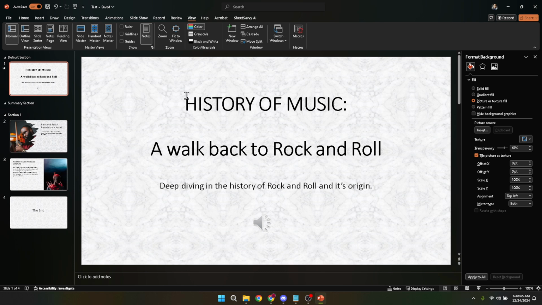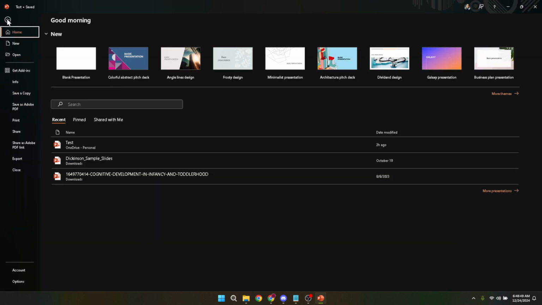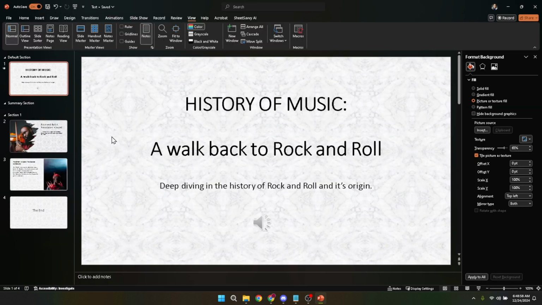After you have your file opened, navigate your way to the File section located at the top left corner of your screen. The File menu is essentially your gateway to a variety of administrative tasks related to your document and the PowerPoint application itself, ranging from saving and opening files to adjusting options and account settings. This brings us directly into the heart of our process.